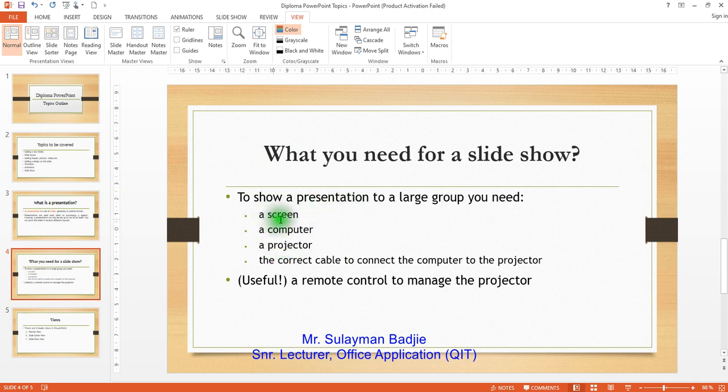We can show it on a screen or on a computer, a projector, or you can even connect using a cable to another computer, and then you show your presentation there. Usually, it is very useful if you are running on a projector to have a remote control so that you can be moving to the next slides like that. You don't have to go to the computer all the time.